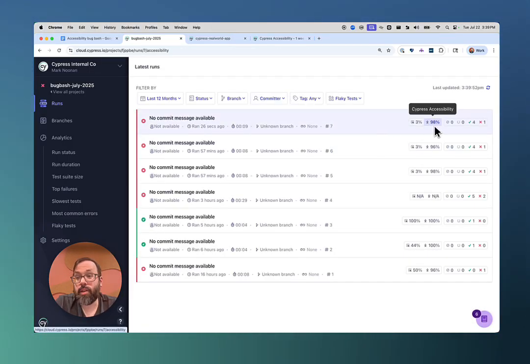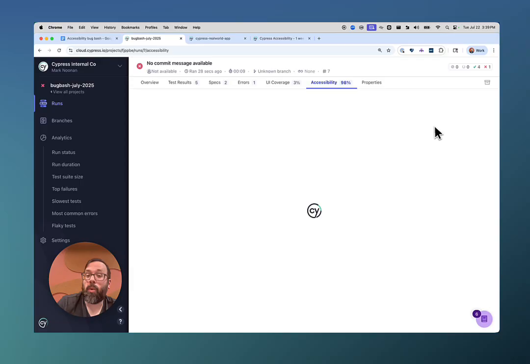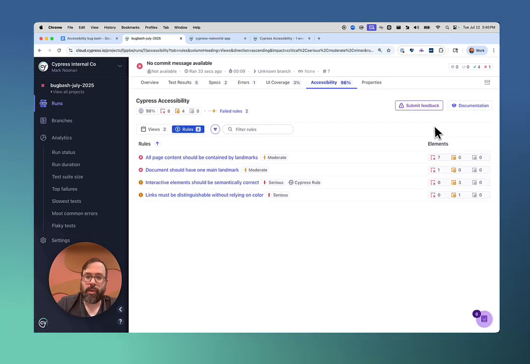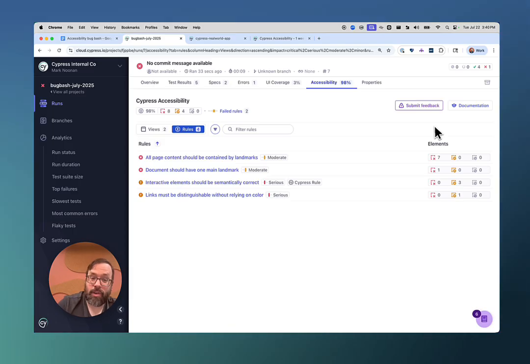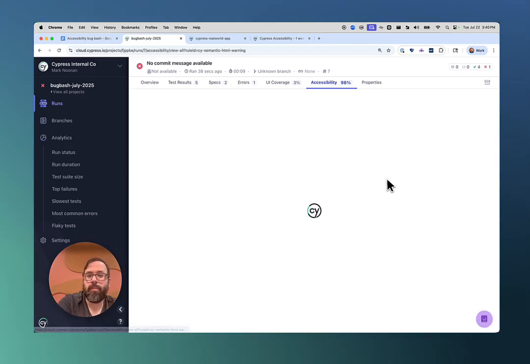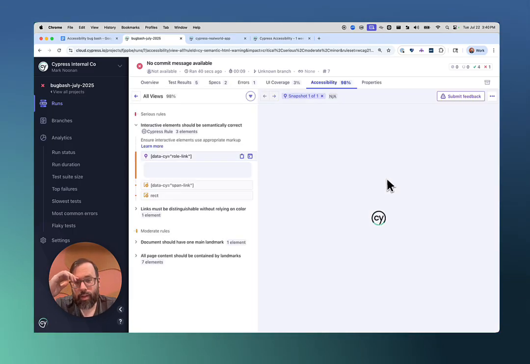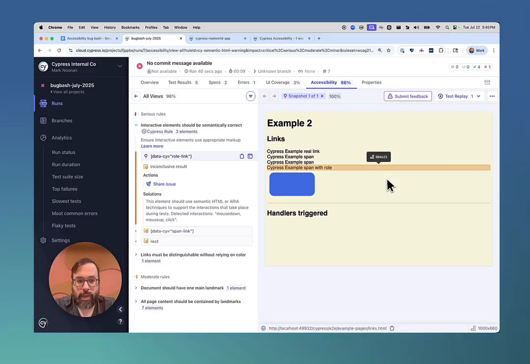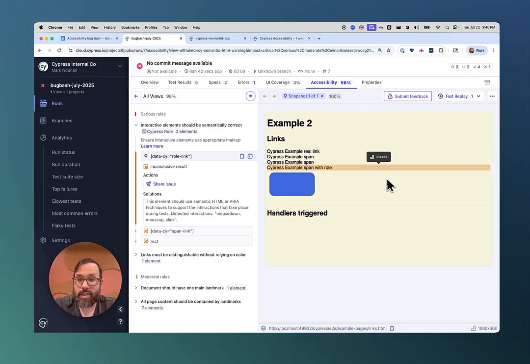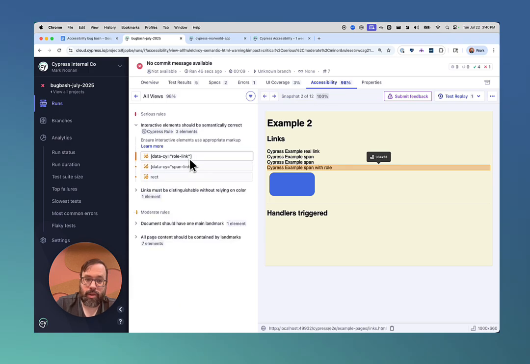There it is. And so this has an accessibility report that was processed on the cloud. So this is based on the test replay data from the run. Nothing else happened here at execution time. And so within these specs, we can see some of these suspicious elements are showing up here.